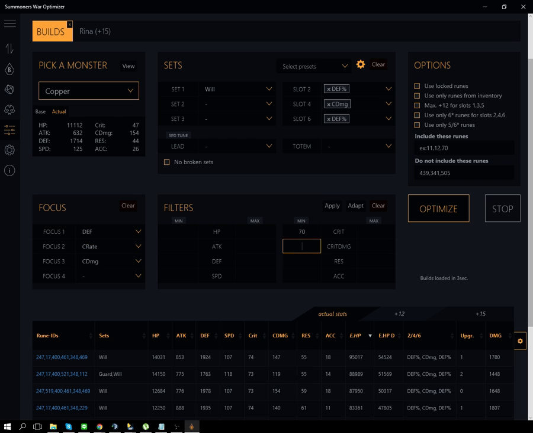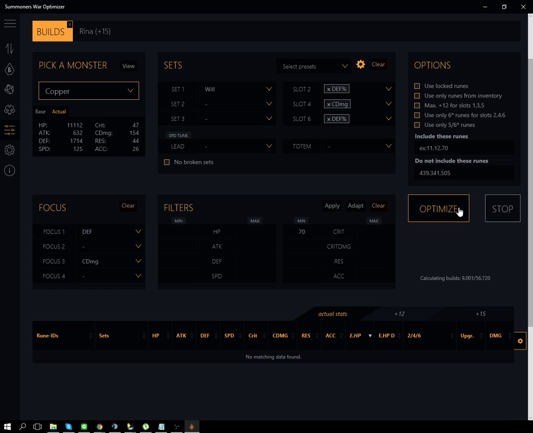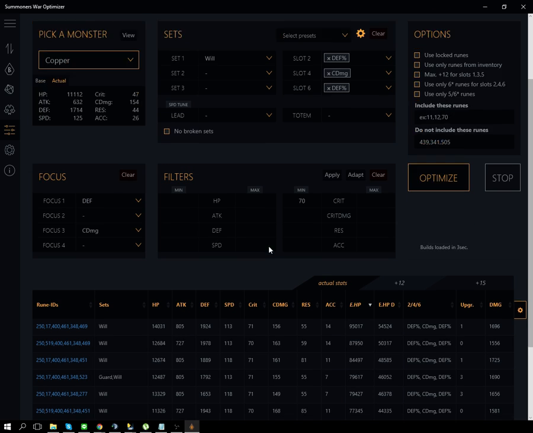You could say, for example, if I put crit rate 70% in it, I don't have to focus on crit rate because it's already there. But it's not always giving the best results. So play around a bit with that.